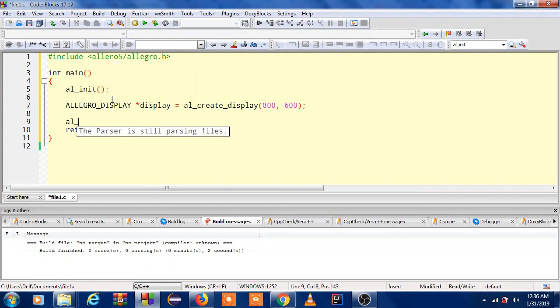And now I am going to wipe clean my display, which I am going to create, with a color. And the color is going to be the white color. You can give it any color you want, but I'm going to give it white. al_clear_to_color, clear to color. And the function to specify the color is al_map_rgb: red, green, blue. First of all, I'm going to fill the red color 255, green color 255, blue color 255.